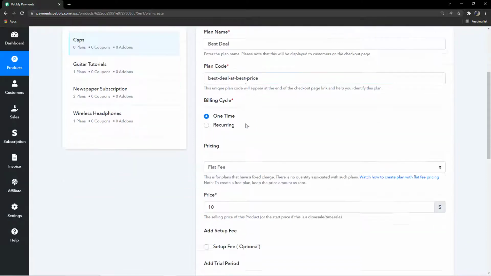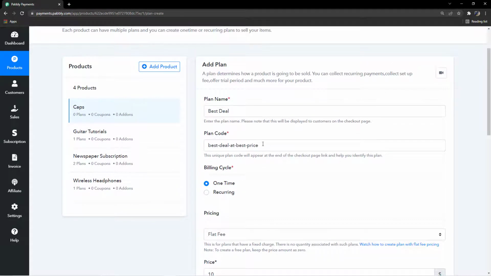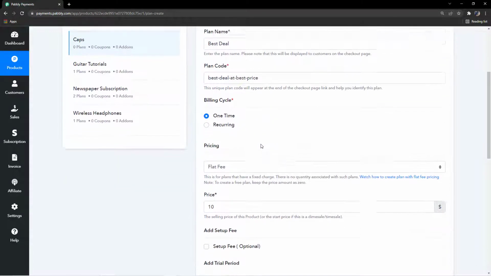Now you'll say what is the purpose of plan code. So it is a unique plan code that works as a URL and we're going to see it attached with the URL at the checkout page, and this will help us to identify this plan that we are creating.